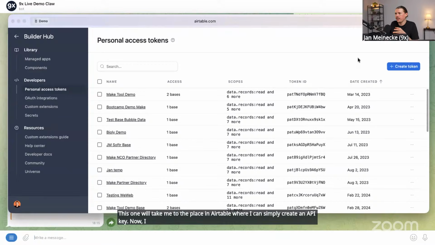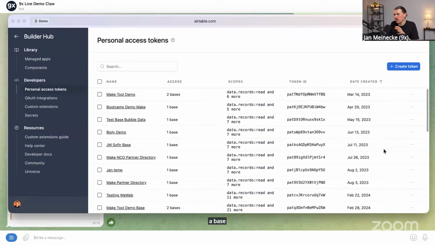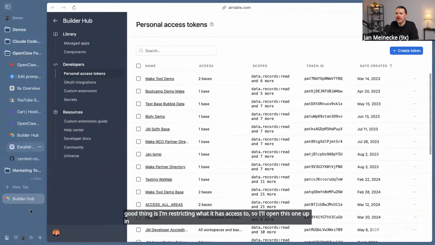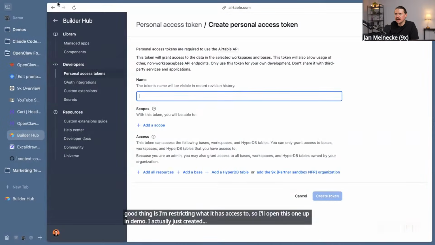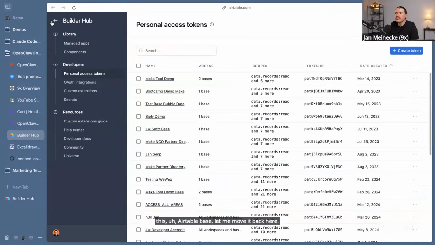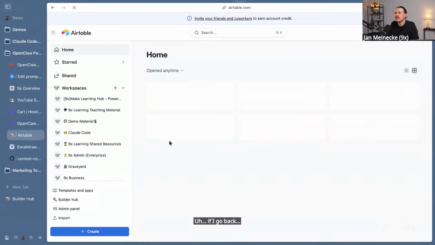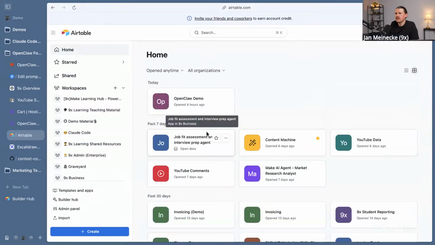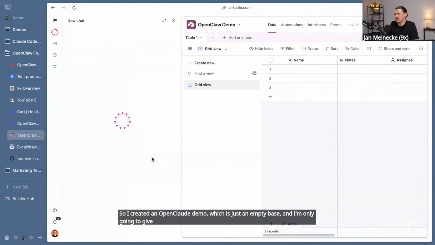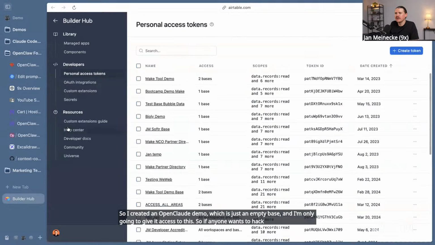Now I've set up a base. So what I'm going to do now is share an API key on a live webinar. But the good thing is I'm restricting what it has access to. So I'll open this one up in demo. I actually just created this Airtable base. Let me move it back here. So I created an OpenClaw demo, which is just an empty base, and I'm only going to give it access to this. So if anyone wants to hack me in the meantime, all you'll be able to do is interact with that one base.